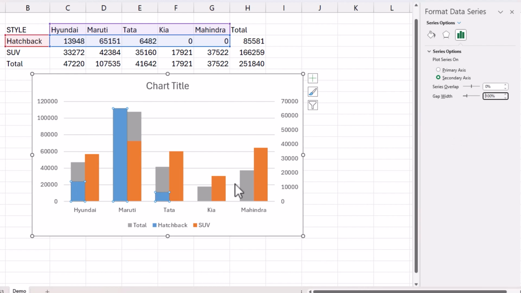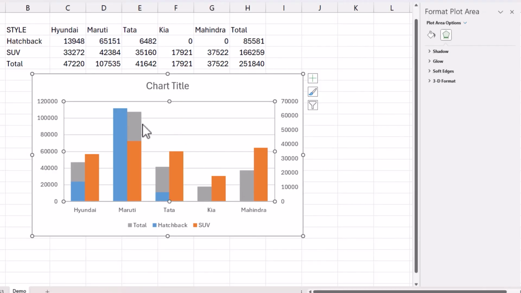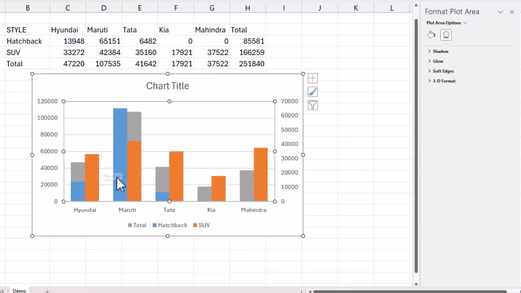And if you had three different vehicle styles, you would do 3 times 50. So whatever your total series gap width is, you multiply that by the number of other series you have. In my case, it's 2, so I've multiplied it. This will basically give you a style where the width of the total column will be equal to the width of all the other columns combined. So it kind of nicely aligns. And so now we have this done.